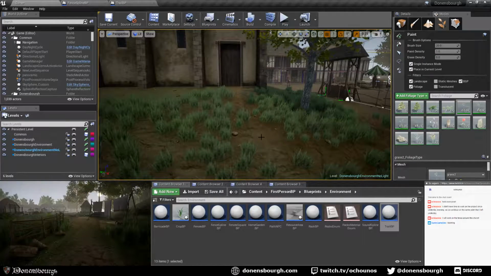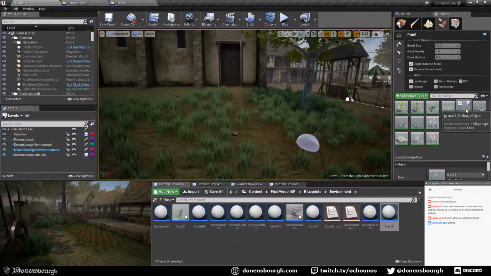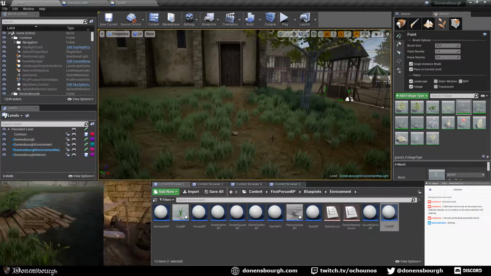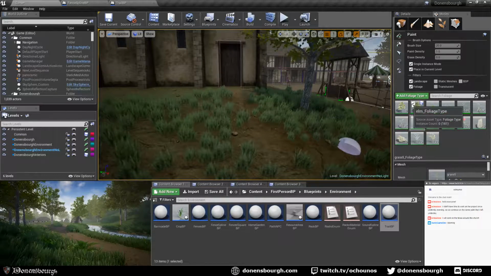Single instance. Do I need to have this? Nothing. I have landscapes, which is enough, and this foliage should be enough. Nothing happened. And I have all of them selected. Paint density, single instance mode. Yeah, it's not possible to paint them. Okay, let's check one single. Nothing. But if I'm using this one, for example, there's also nothing happening here.